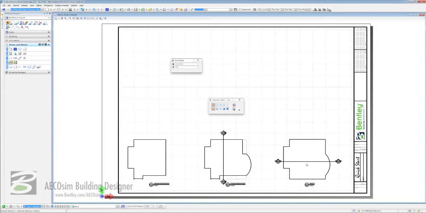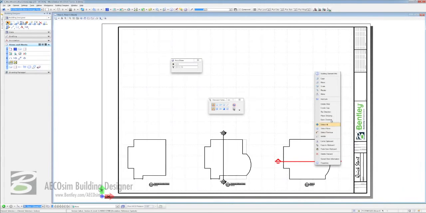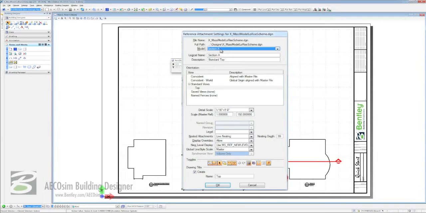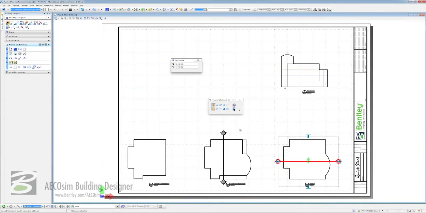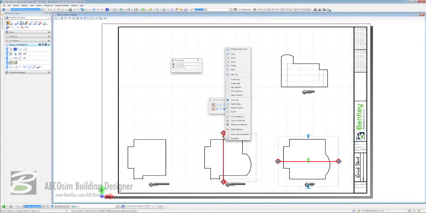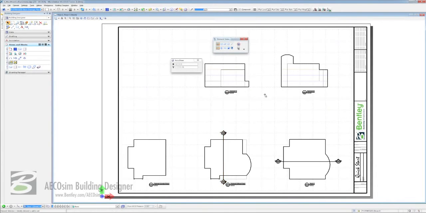If we take that back, we can now start creating the drawings coming off these. To do that, all we need to do is select the section and right click. With that, we can come up here and say Place Drawing. Our reference attachment opens, it's section A, it's top, we have live nesting, and our drawing title is checked with create, and we're going to populate that with section A. We're going to click OK. We're going to come up here and place that.